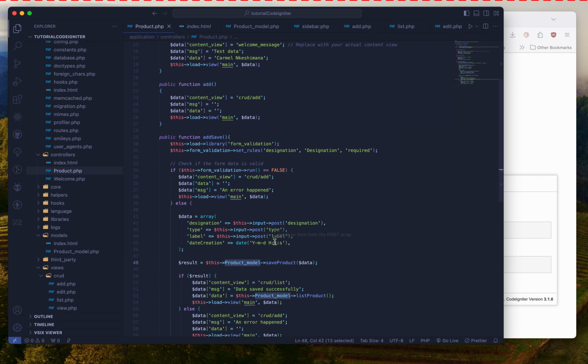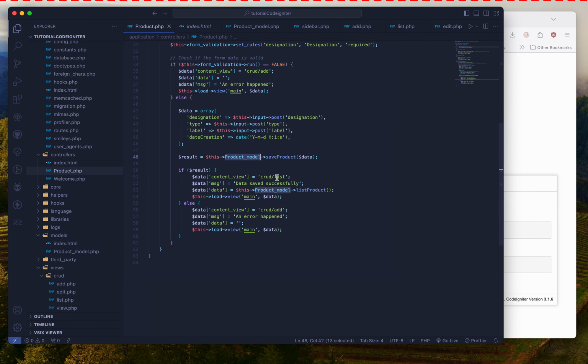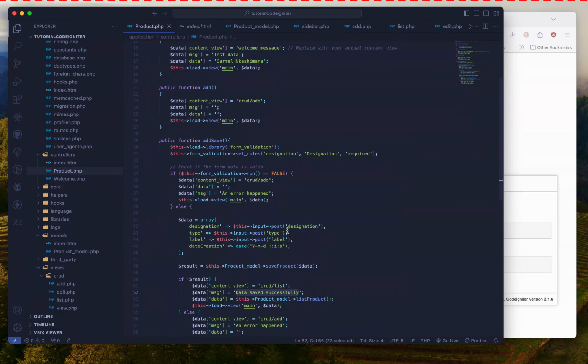Here in my controller, I will check if it is true. I will load crud/list, and the message will be data saved successfully, and I will return of course the list of products which is got from the database. And again I will load this, it is just to load the main view. In the else case, I will load the add view from the CRUD folder, and I will say an error happened, and the data will be empty, and I will load the main view. This is our add logic.